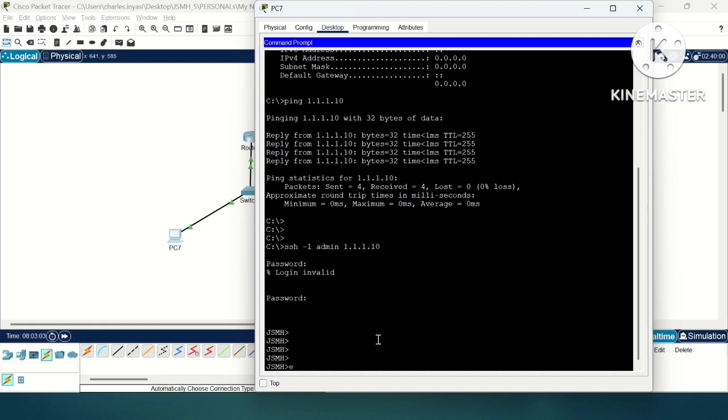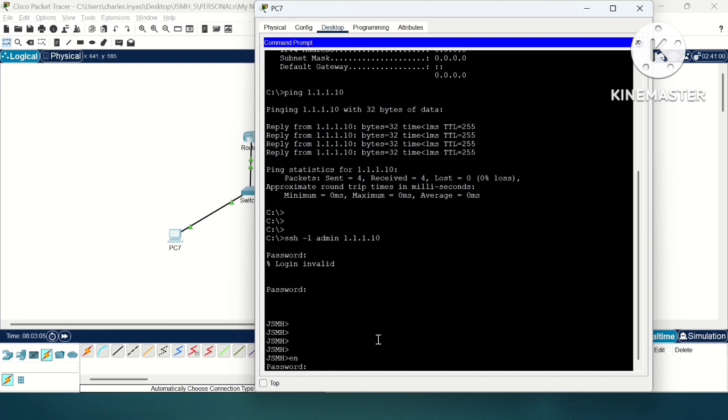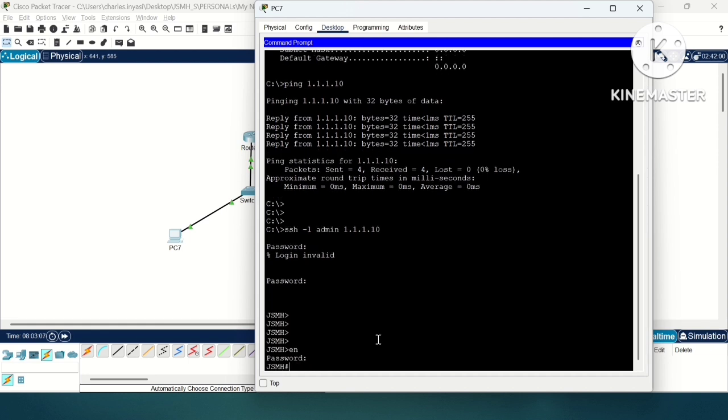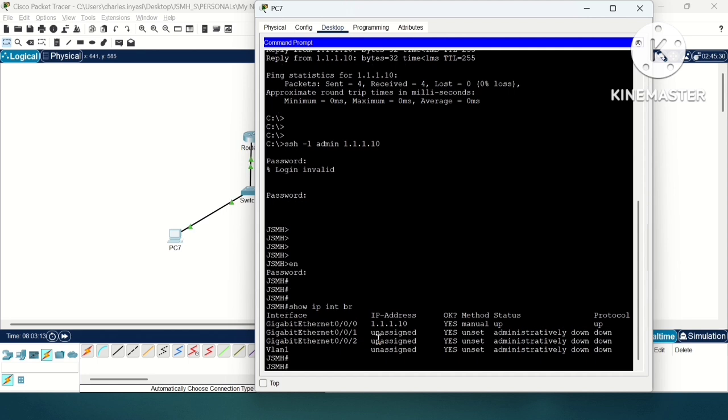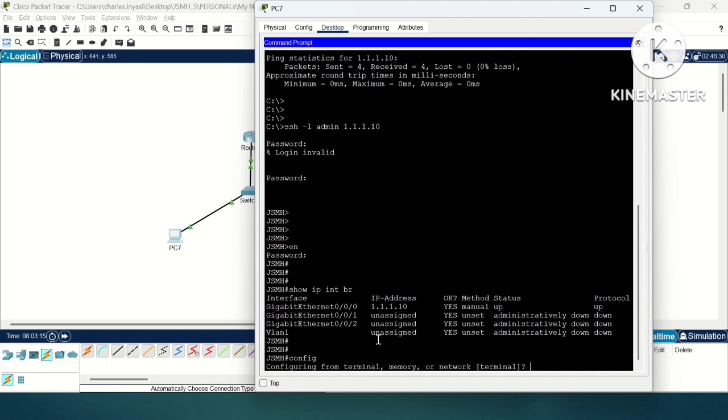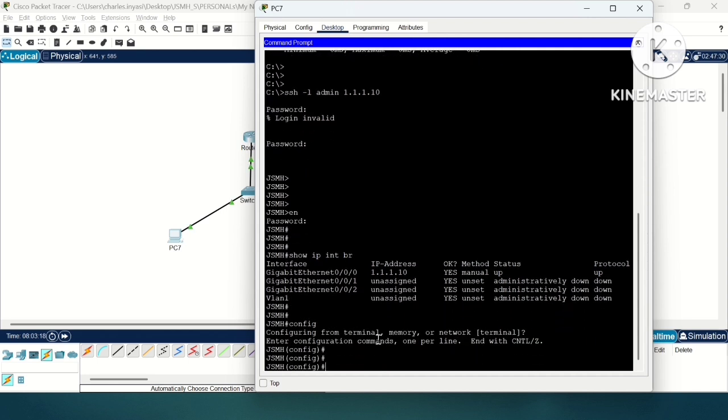So you can see here enable, and then if you know the password as an authorized user, you will give test. You have logged into the router. You can see show ip interface brief. You can see all the details. If you want to modify the router configuration, you can do it, because you have full permission here since you have logged in with the enable password on the router.